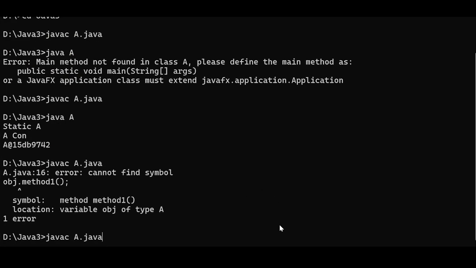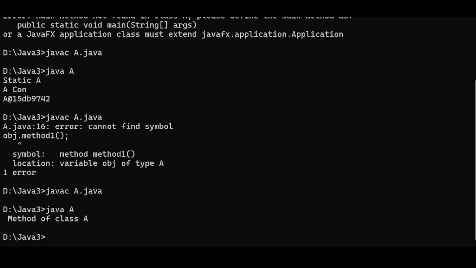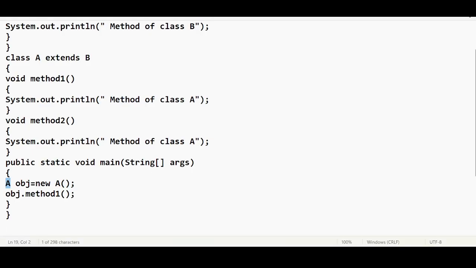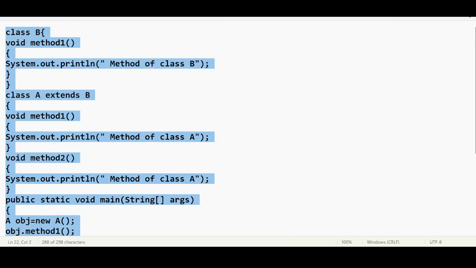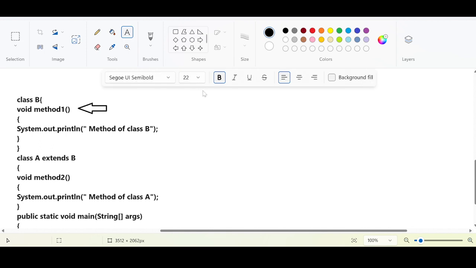Okay, if I run this code, method 1 of class A. Why method 1 of class A? This time what is going to happen? See, you see how the control is trying to fetch the relevant method. Okay, we are going to see that now. The same program, but a small change.